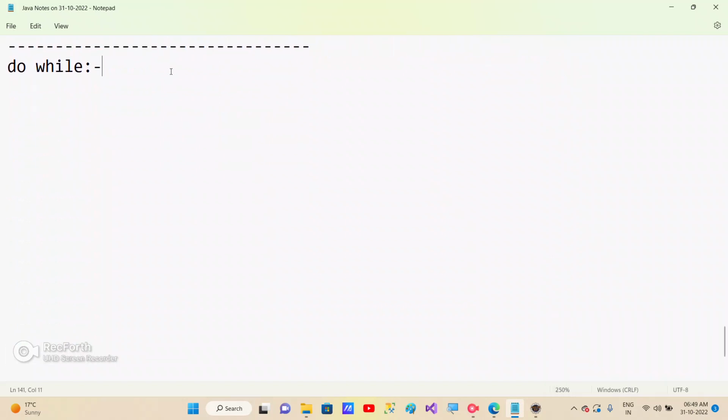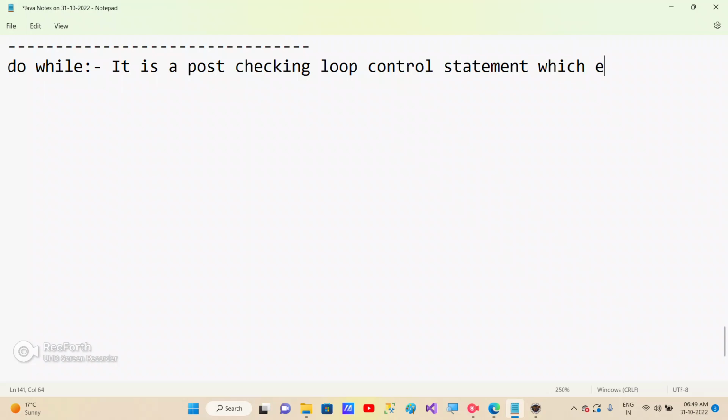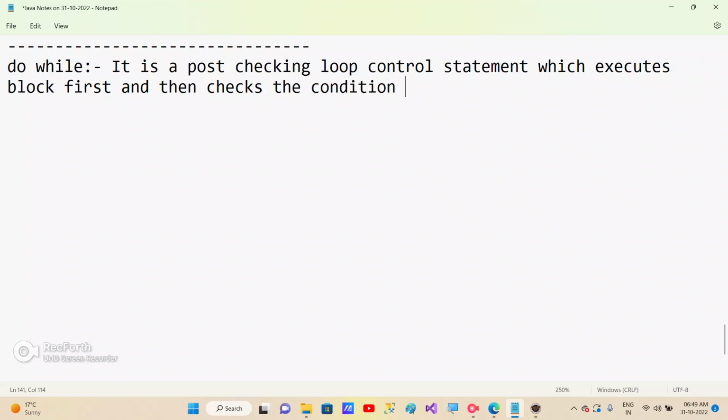Now we are moving to another loop called the do while loop. Till now what we have seen is the while loop, but now we are talking about the do while loop. So what is do while? It is a post checking loop control statement. Post checking means after executing the body, it will check the condition. It is a control statement which executes the body, or the block, first and then checks whether the condition is true or false.